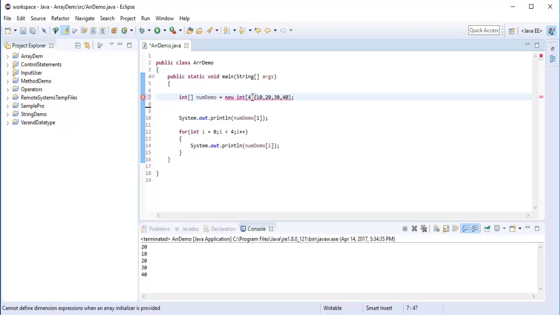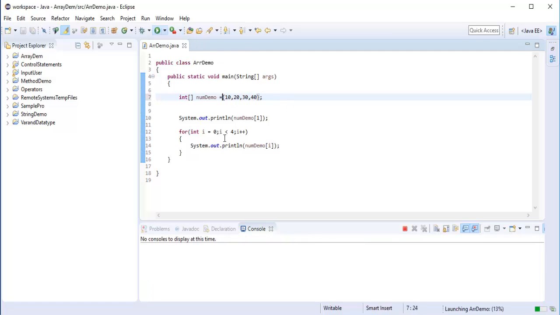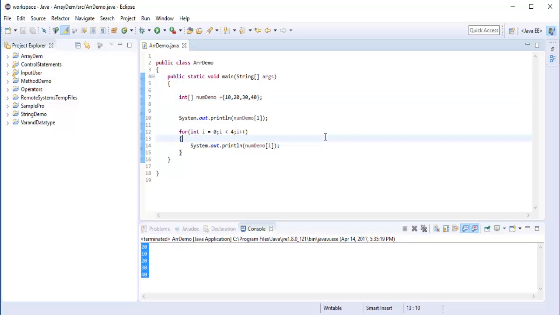This is also the other way, but the thing is you have to remove the size. Now when I run this piece of code, again we'll get the same output. Apart from that, we can declare like this also, directly with those curly braces, and again we'll get the same output. These are the three ways you can declare an array. Now let me jump back to the presentation.